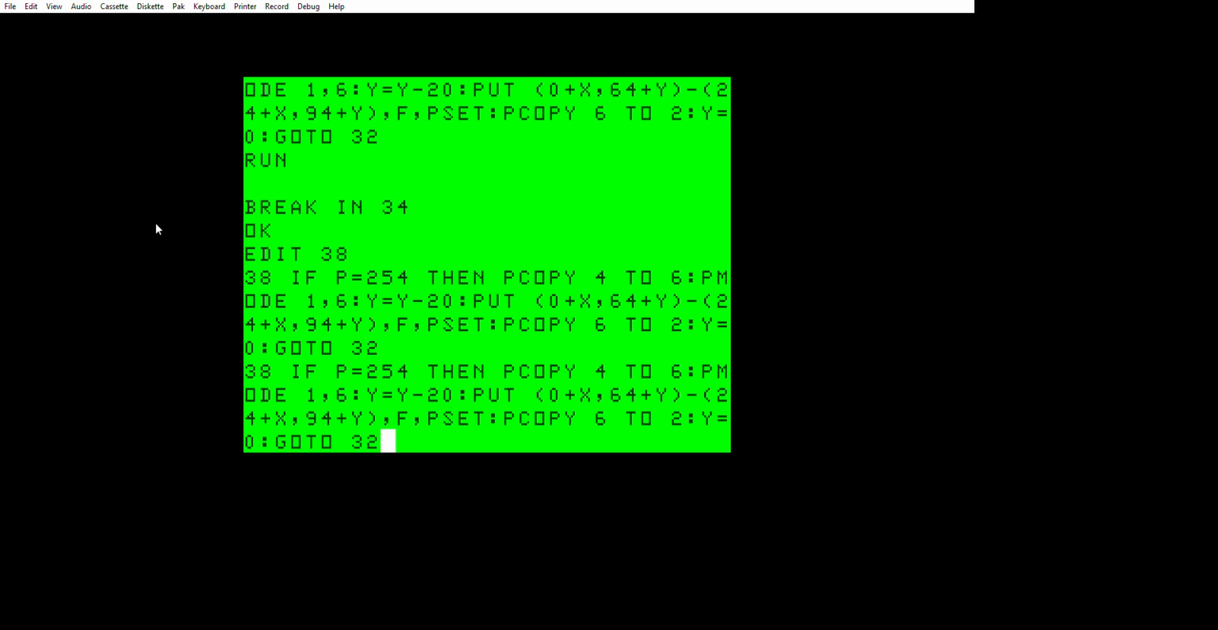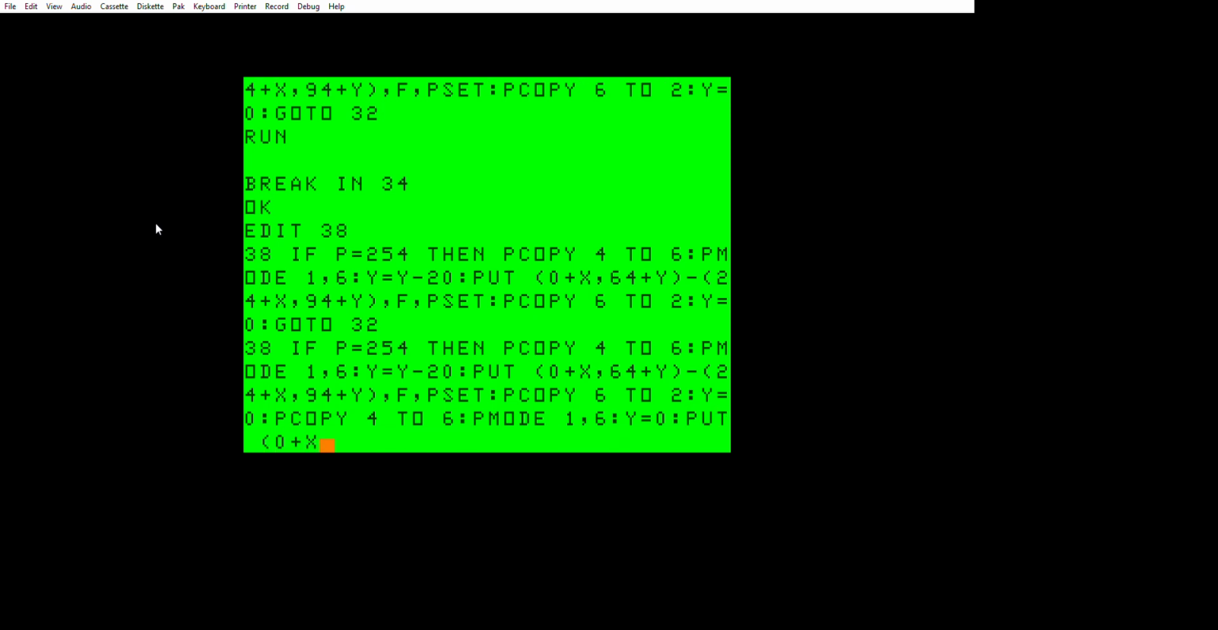The only thing I can really do is in here, we're going to have to go through this routine again. PCOPY 4 to 6 and hope it all fits on one line. PMODE 1, 6. And he's going to just jump for a split second and come back down. And this is where we can say y equals 0, and I'll get rid of the other y equals 0. Now we have to go through PUT 0 plus x, 64 plus y, and eventually I have to change the other joystick to match so we have a correct y-axis every time.